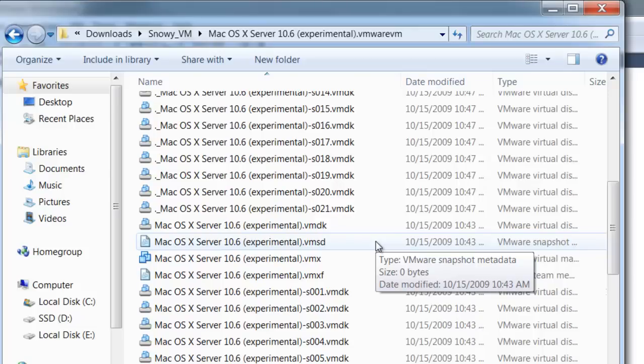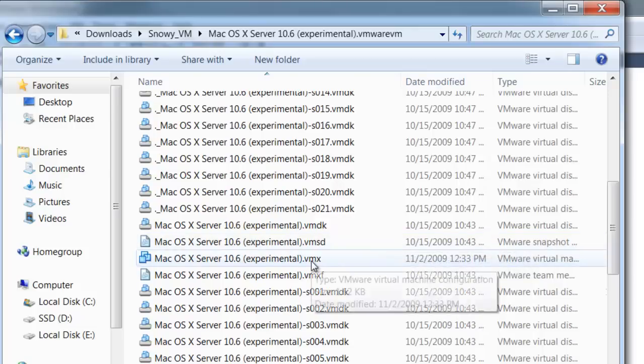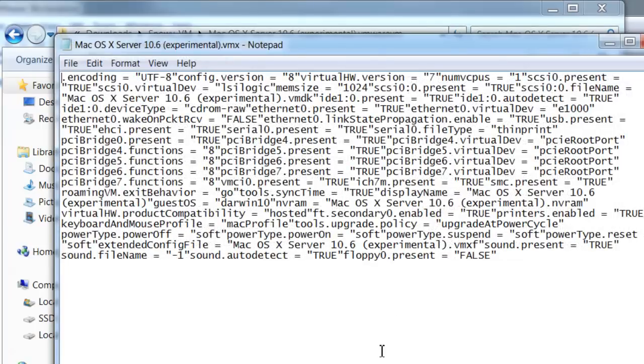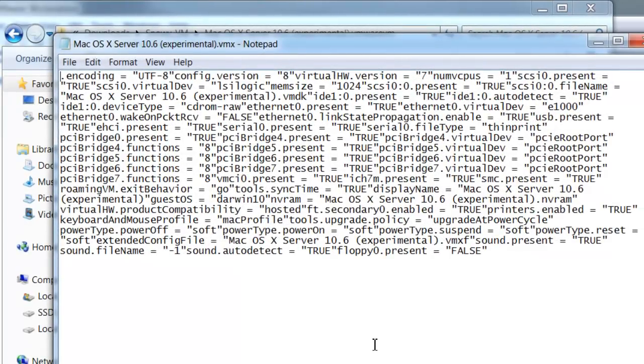In particular, what we need to do here for a bit of pre-maintenance is go into the Mac OS X Server 10.6 Experimental VMX. I need to open that with Notepad. The reason we're opening it is that, from my experience, every time I've done this, I've found that I need to change a setting in here because it will leave my startup of my Apple OS install in a kind of loop, if you will. It won't reboot, it just sits there with a cyclic counter going on.